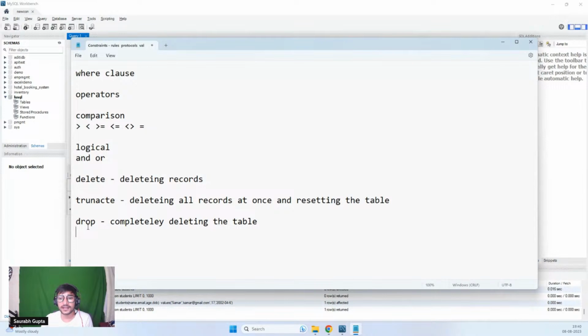Okay, everyone. I hope you understood. DESC means descending as well. Yes, there are two meanings of DESC. So if you use it with a table, it's describe. And if you use it with ORDER BY, it's descending.